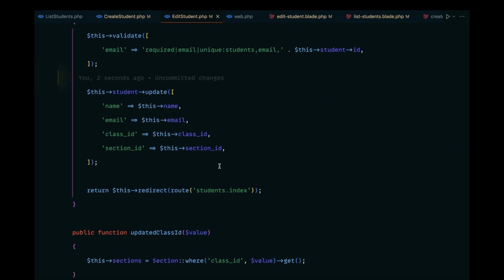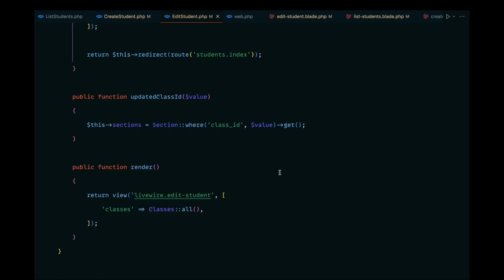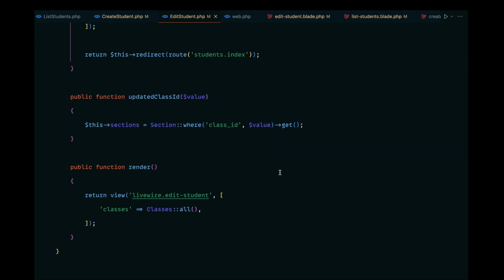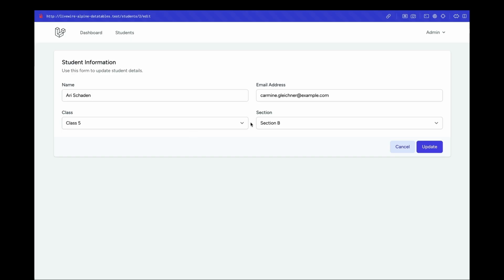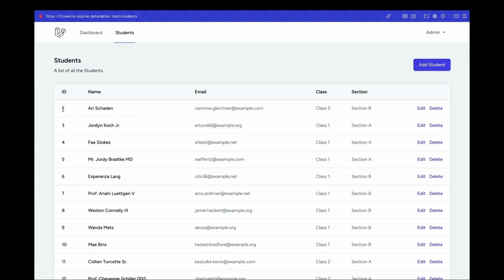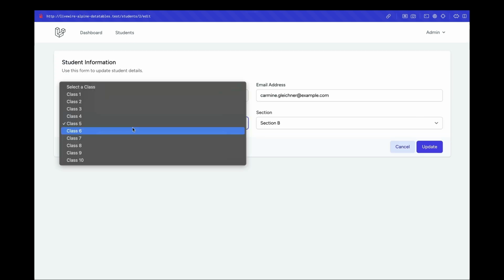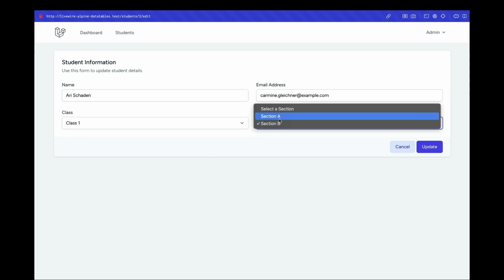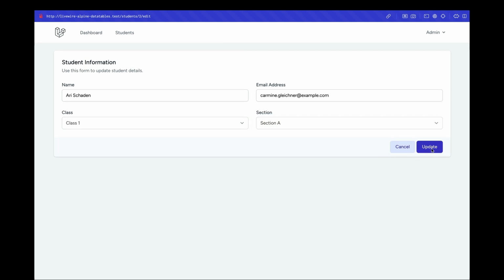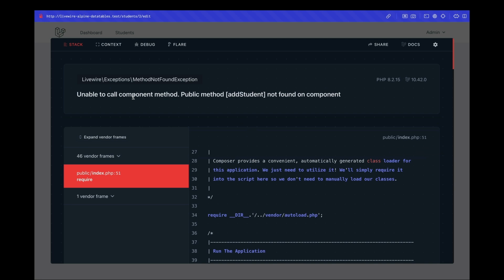So yeah, let's pass that in, and now the validation should work fine. Let's go ahead and look into the flow of our edit student feature. I'll reload, and let's update the student data. The current ID is 2, and this is the record that we want to edit. So let's assign the student class 1 and section A. Click on update. Okay, unable to call component method, public method as student.